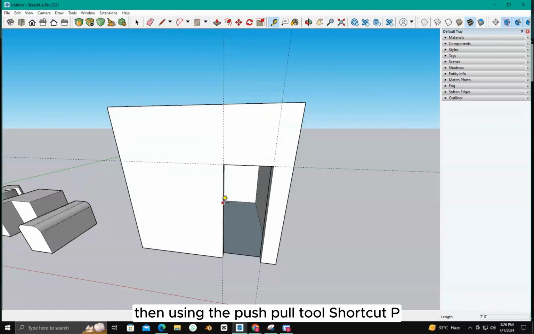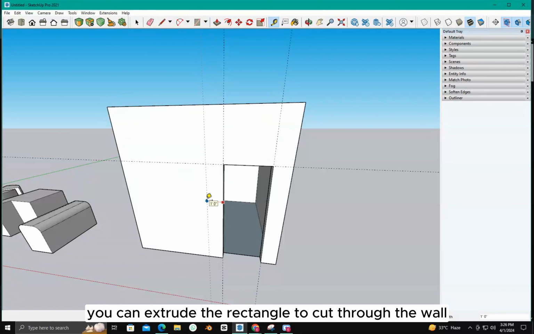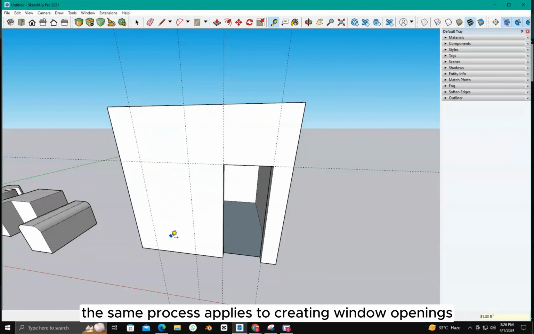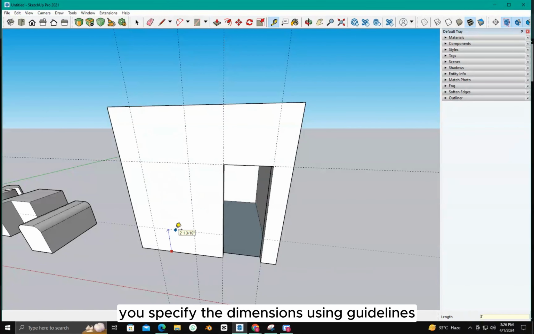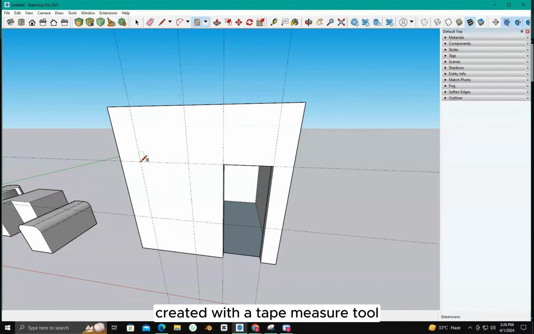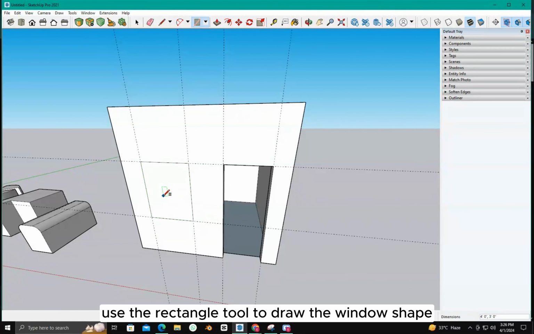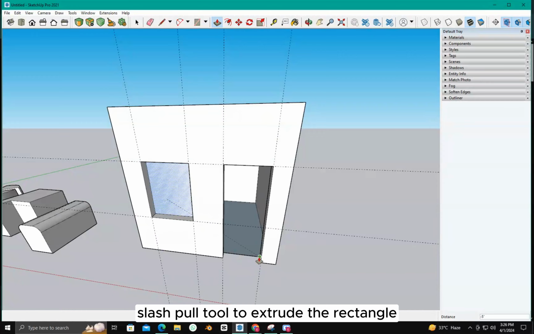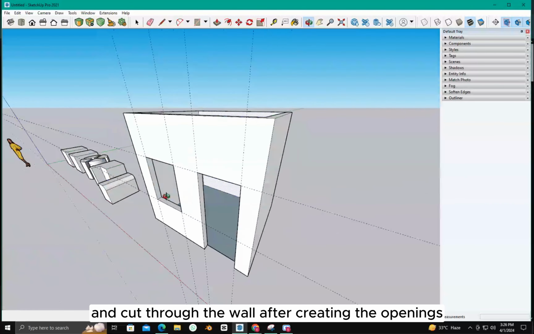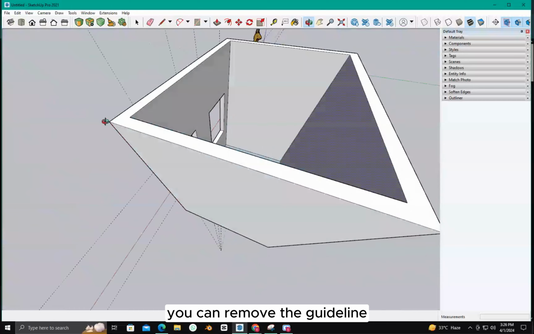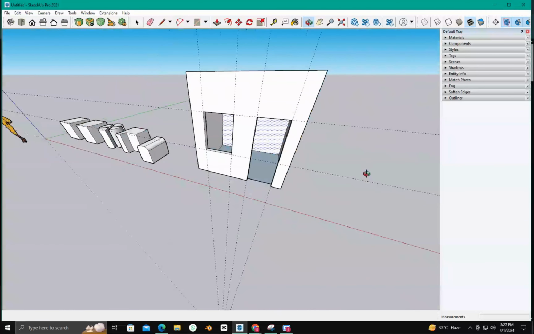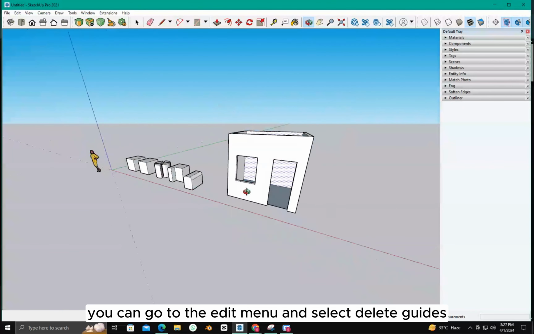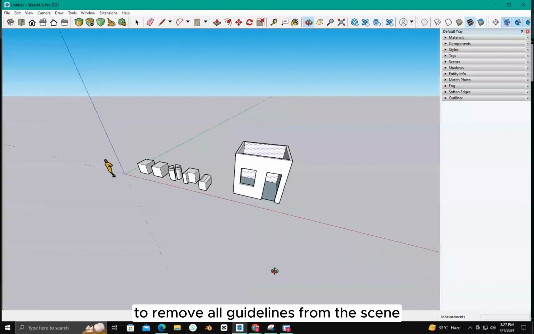Then, using the push-pull tool, shortcut P, you can extrude the rectangle to cut through the wall and create the door opening. The same process applies to creating window openings. You specify the dimensions using guidelines created with the tape measure tool, and then use the rectangle tool to draw the window shape. Finally, you use the push-pull tool to extrude the rectangle and cut through the wall. After creating the openings, you can go to the Edit menu and select Delete Guides to remove all guidelines from the scene.